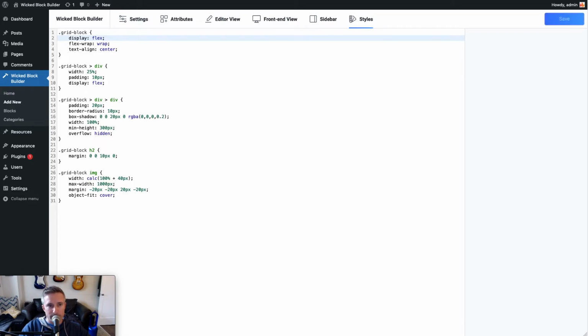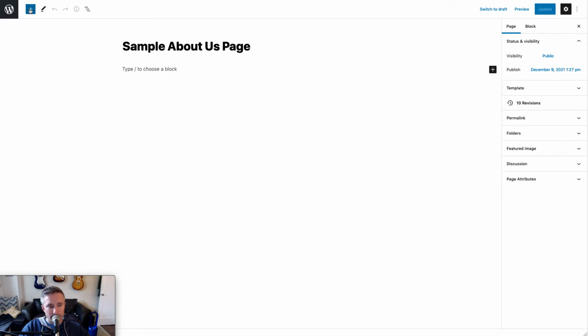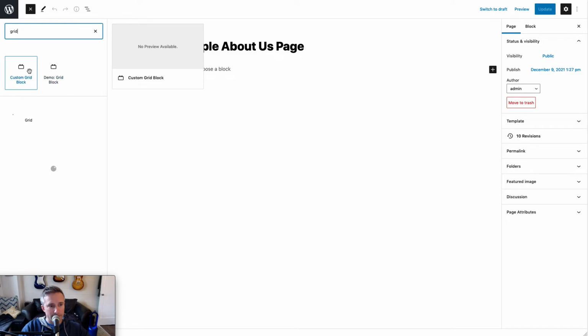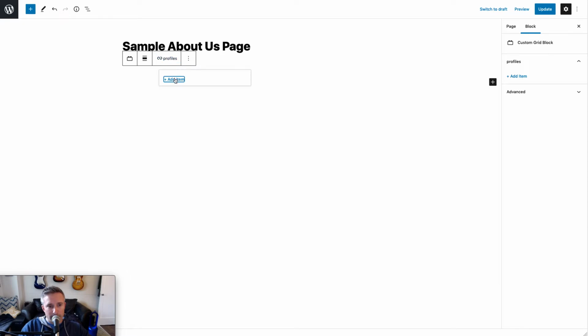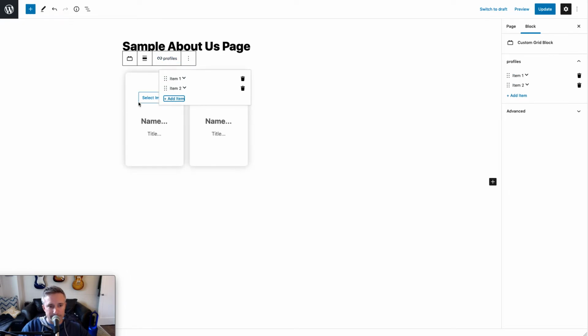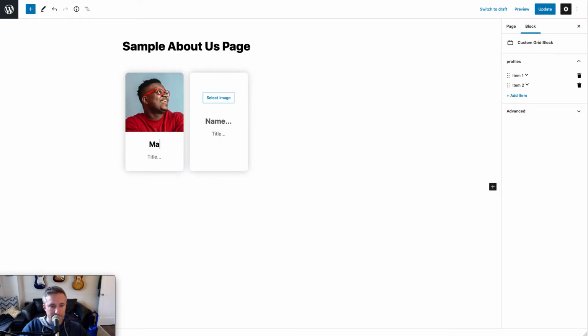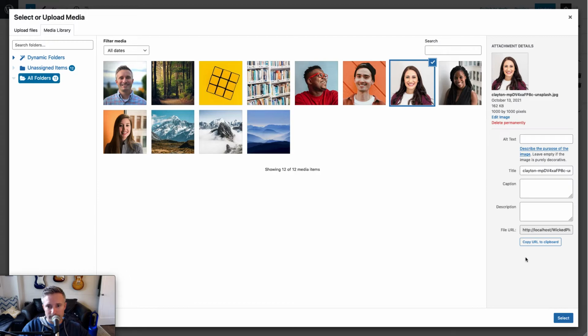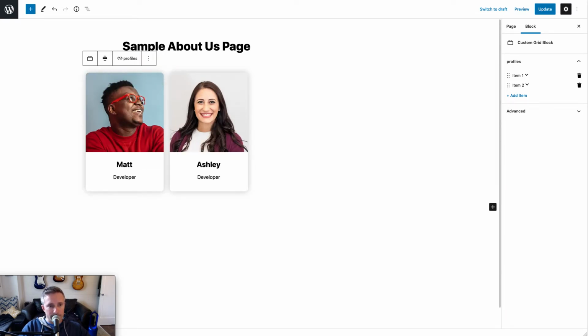So we should be able to add it to the page now. Refresh. And we'll search for grid, and here's our custom grid block. And now we can add items to it. And we'll make it a little bit wider so it looks a little bit better.